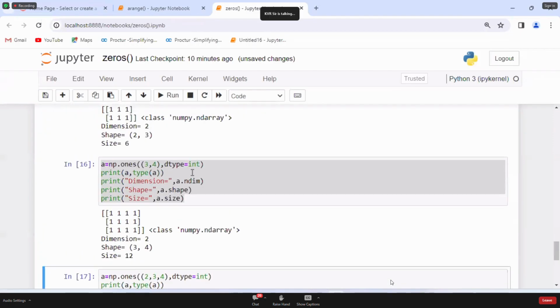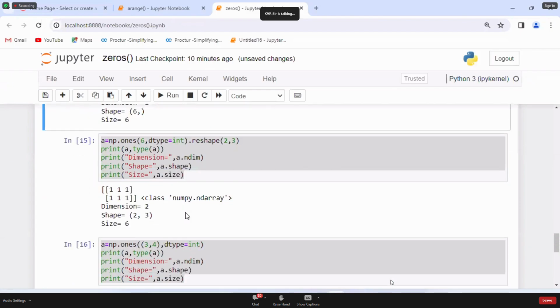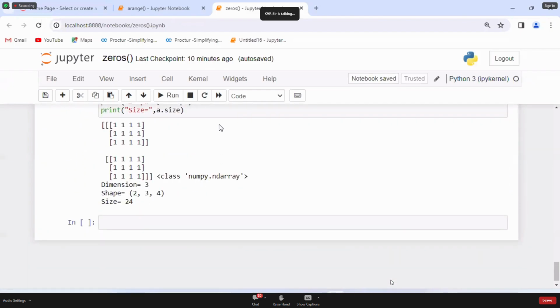This comes under 1D here. Next is called 2D here. Next is called 3D.